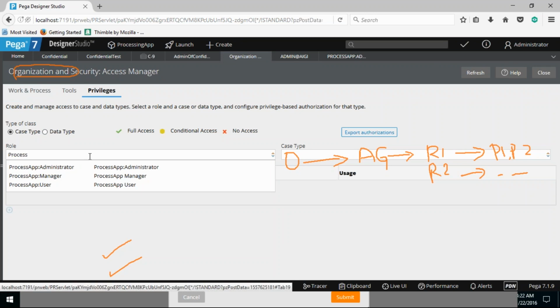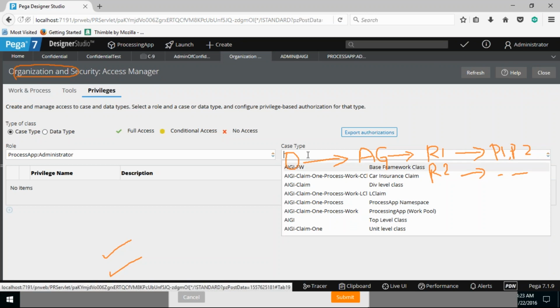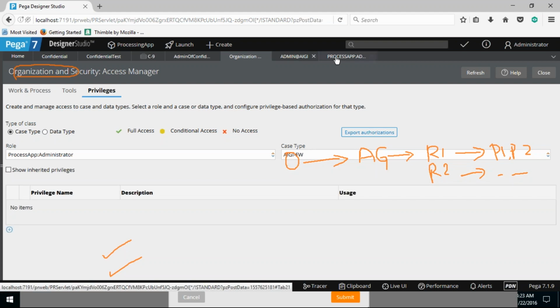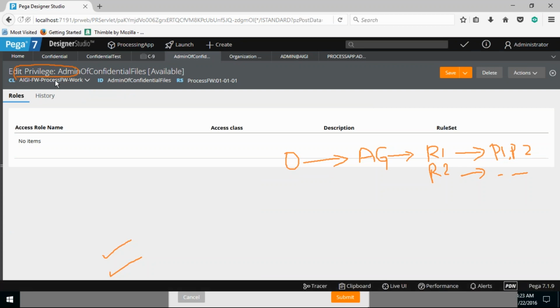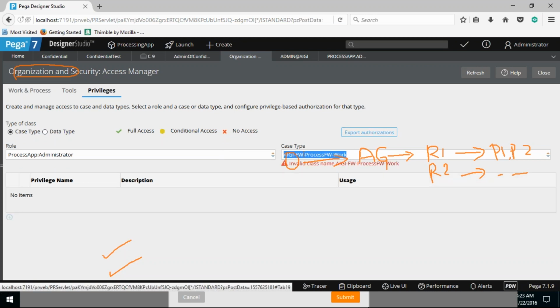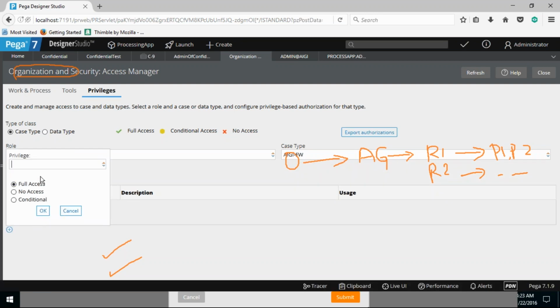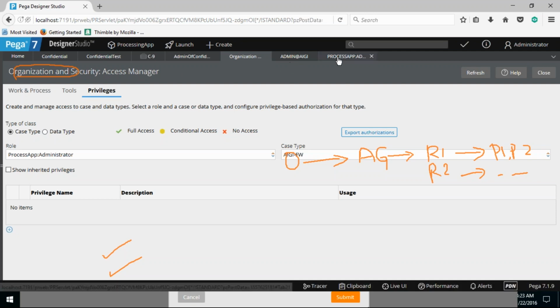Now, give administrator. Now I'm going to give the case type here, and I will give the class name here, so I'll give a privilege here. I don't think this operator accepts this; the access manager gives this access.